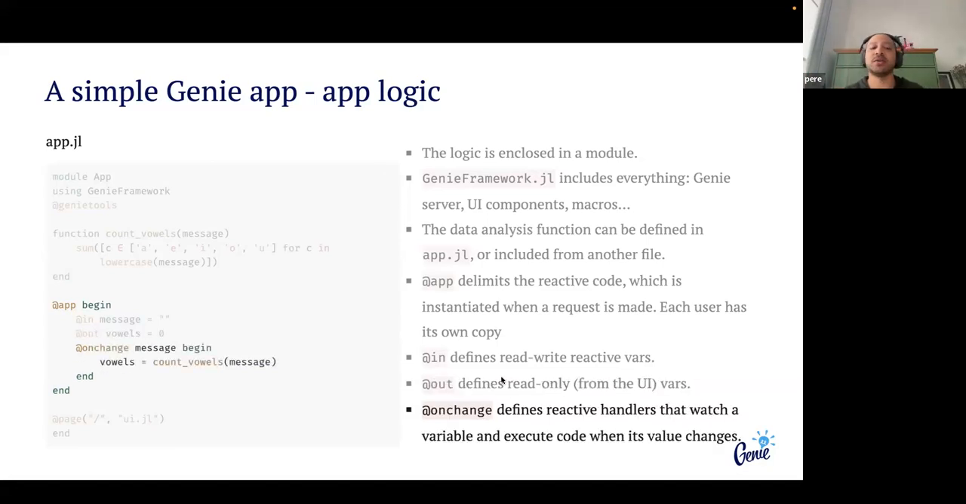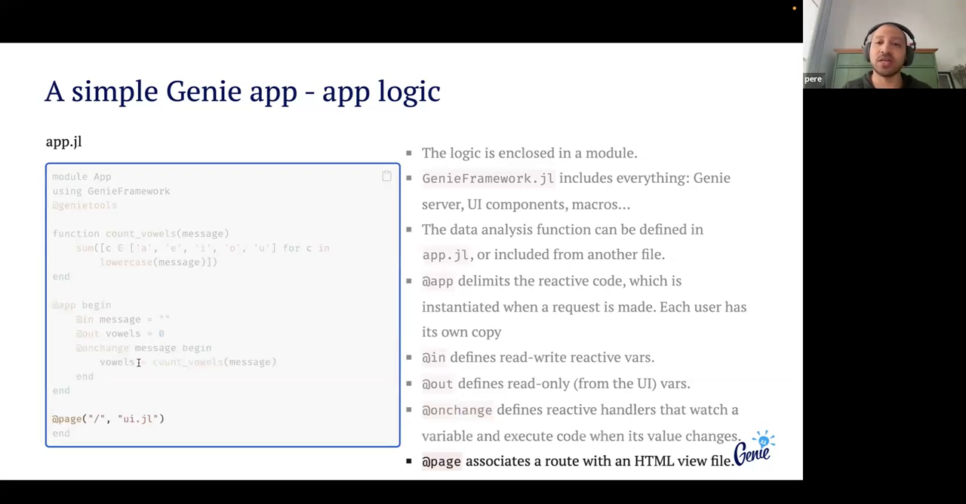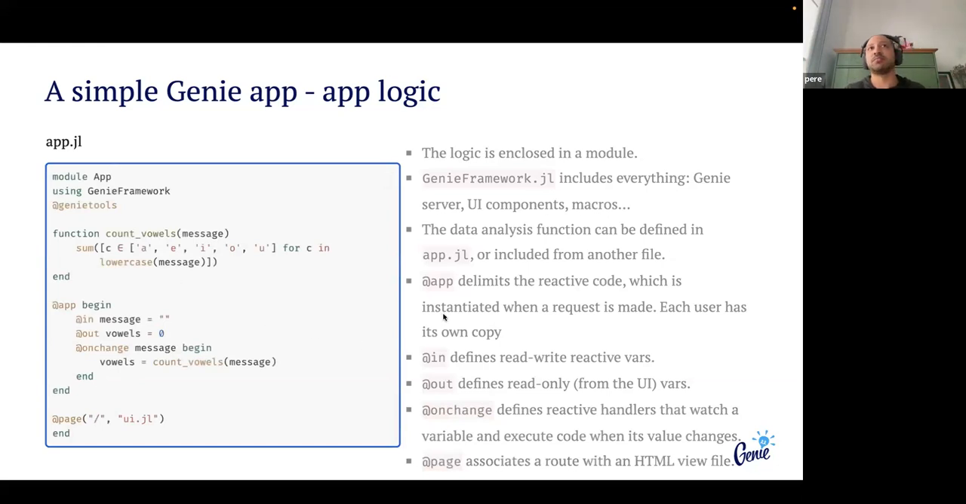And then we implement the reactive handler with the onChange macro. This macro will watch the message reactive variable, and when its value changes, it will execute this line of code, which essentially just counts the vowels in the message variable and updates the vowel count. And after the reactive code, we have the page macro, which simply defines a route. In this case, at the root, it sets the user interface page to load at this specific path. And that's it for the backend code.